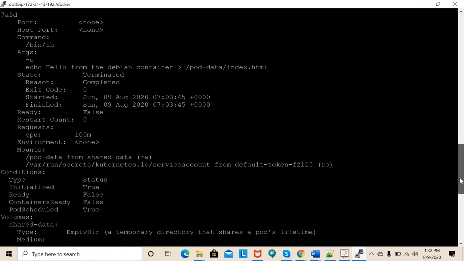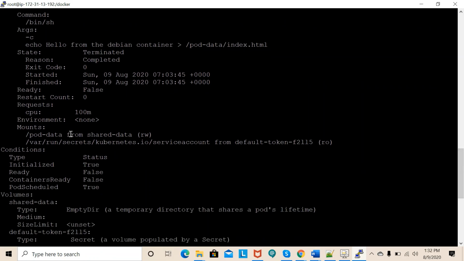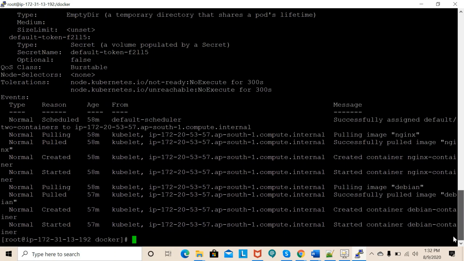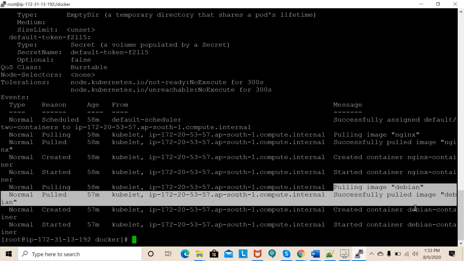If you come down to the shared data, you see it has given read-write permission to the pod data from the shared data. You can see the other things here also, what all it has done. It was scheduled, successfully assigned to the default namespace, with two containers. This was the node where it is running. It was pulled, created, started, pulled, created, and started. You can see all the detail here: when it pulled the Nginx container, when it pulled the Debian container, and what all happened.